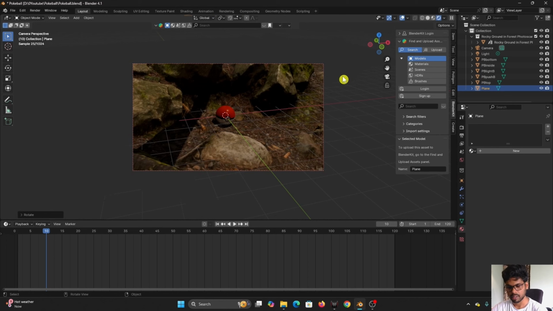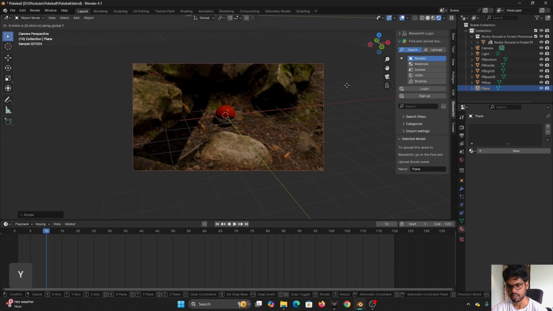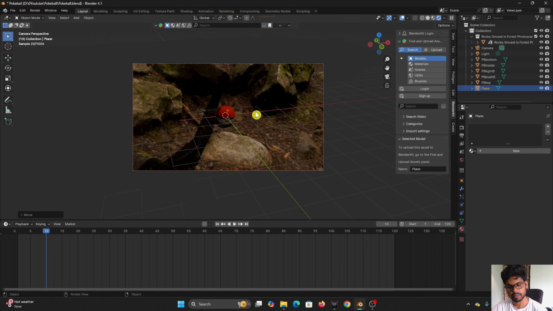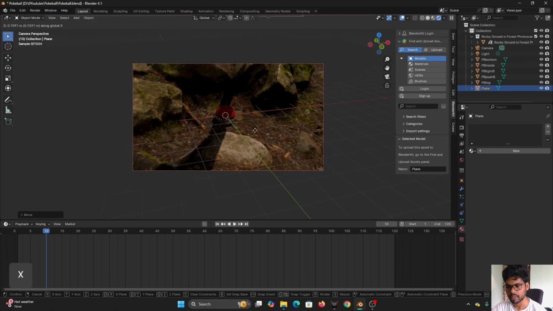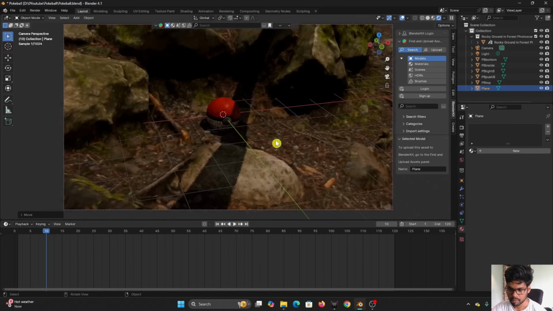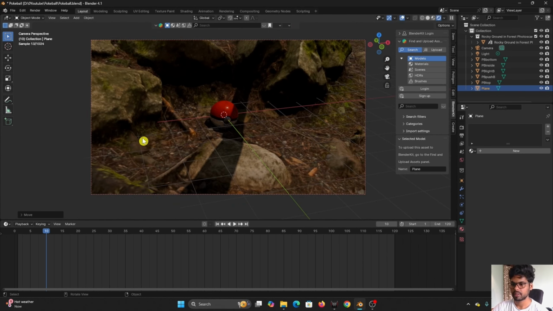Now let's move this in the y-axis again. And if you like this, you can leave it here. But I want the shadow to be present on the emission part of the button. So let's move this in X and something like that. That seems fine. Okay.